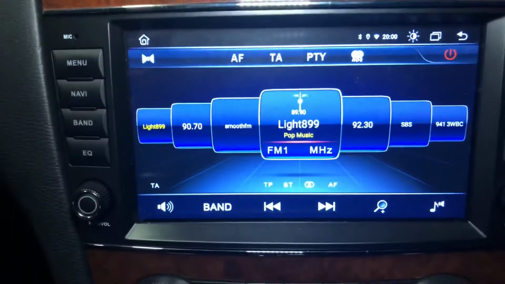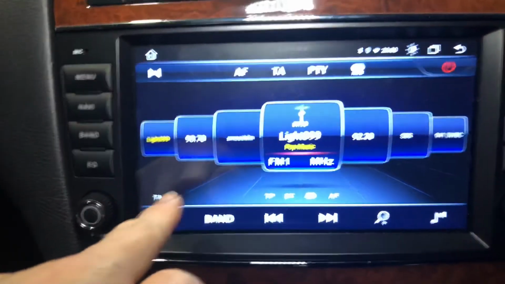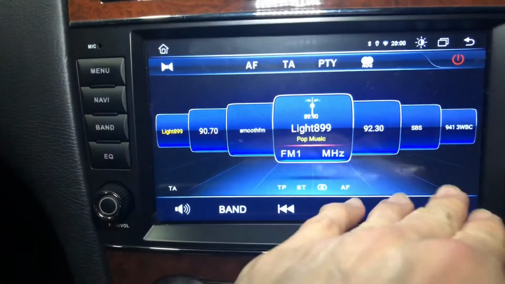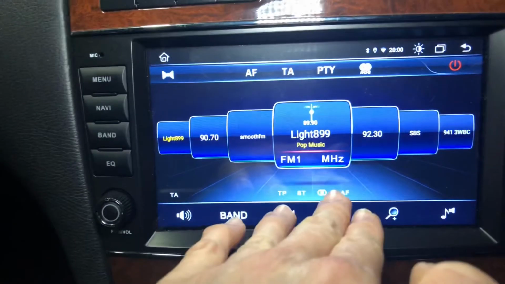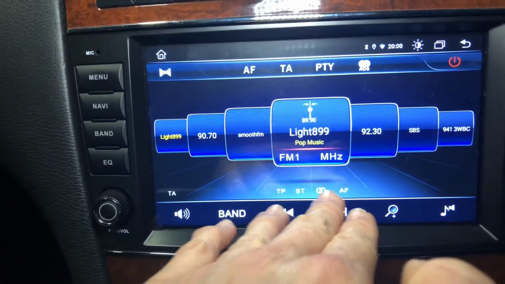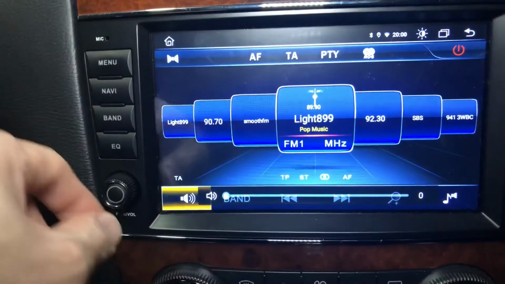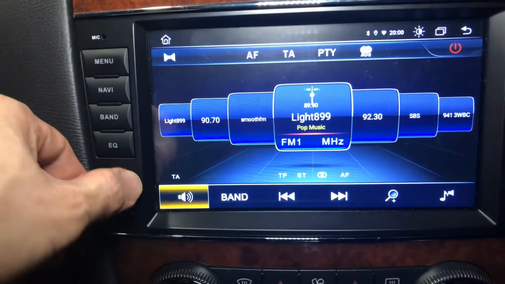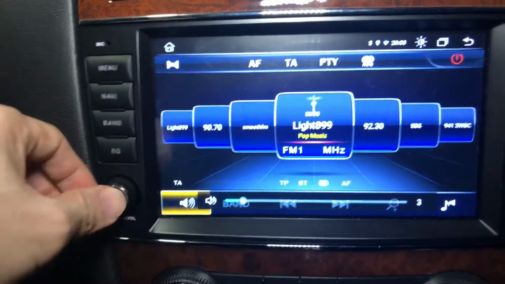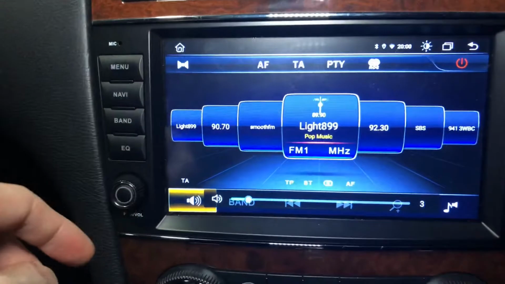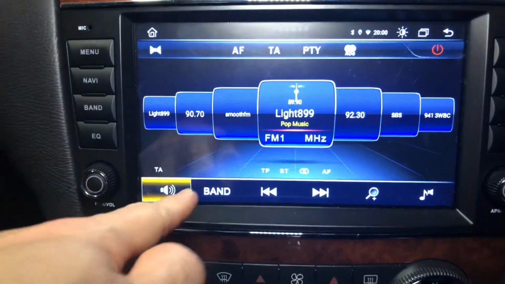So going back to the radio app, the next one is just a status icon. So these are statuses, which features are currently turned on. This button is a volume button. I don't see the point in that because you can just quickly do this, or if you want to mute, just quickly do that. So that's just kind of redundant.